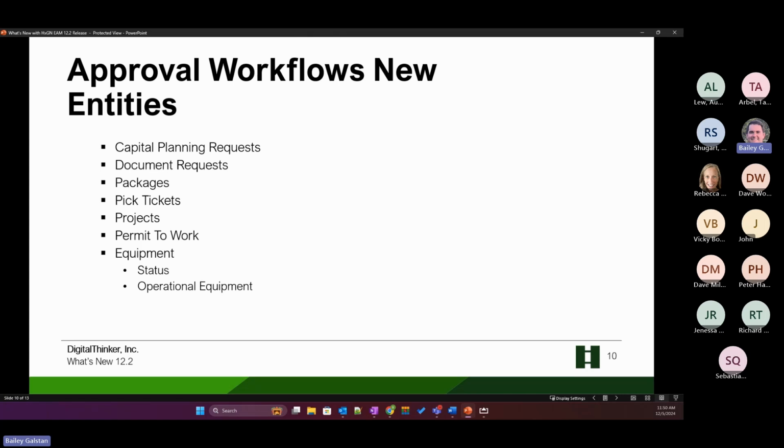First of all, they've added a good amount of new entities for approval workflow. So all of these entities have been added for approval workflows. And what's important to notice is the equipment record now has 2 fields you can do approval workflows on. So the regular status and the operational equipment status. And so using the 2 of those, you could create a very complex approval workflow if you needed.